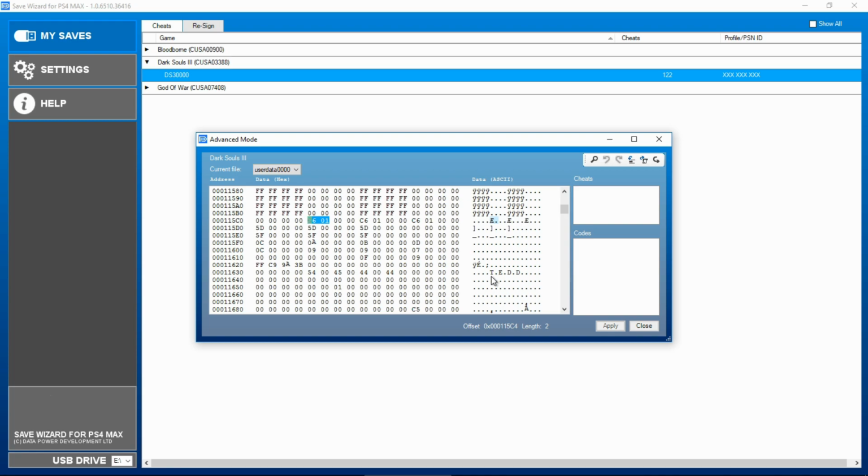Since I named my character Ted, as you can see, this is my character stats right here. So right here where this C is at, what you want to type on your keyboard is F F F F F F, and then leave those at 00. Okay, so we're gonna move on to C6 right here, and we're gonna do the same thing. F F F F F F, and then leave those at 0 as well.